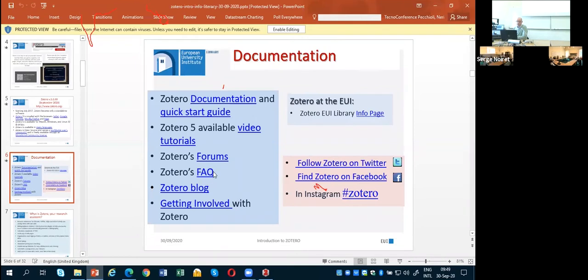You have forums, you have frequently asked questions, you have a blog. You can be involved directly if you are a geek or you want to play with the computer and you see something that you would add to the program. It's possible you can contact them and have an interaction with them. You can follow Zotero on Twitter, on Facebook, and in Instagram with the hashtag Zotero.